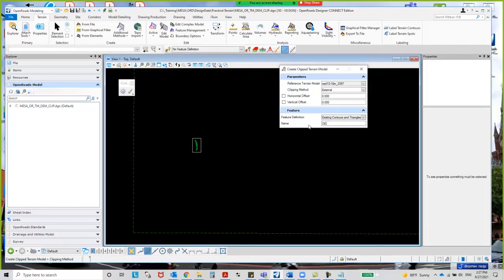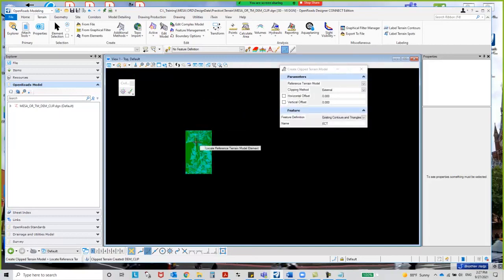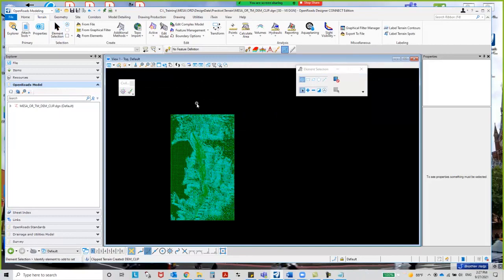I will change this name to DEM clip. And then I'm going to do a left click. And there it goes through and creates it. Okay. So there is my clip terrain.